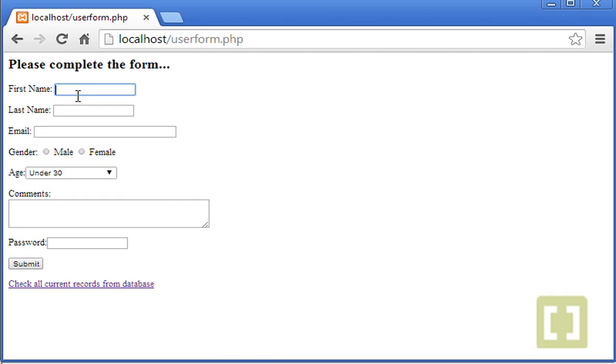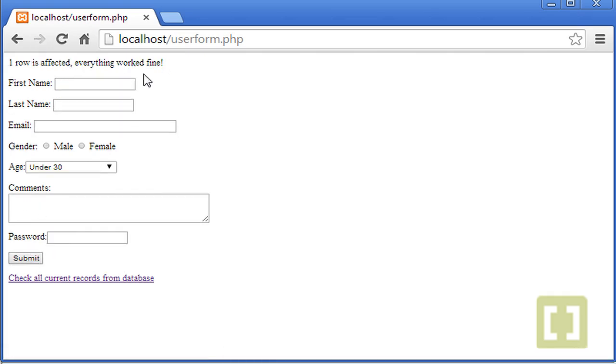Let's say J. Jameson. Okay, male, under 30, whatever, comment, and 1, 2, 3, 4, whatever. Submit, well, there it is. Okay, another one. Let's put some more.